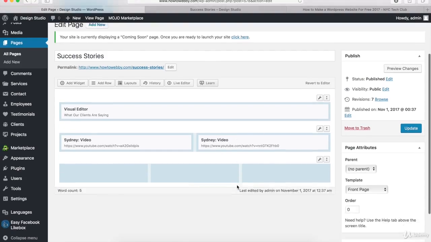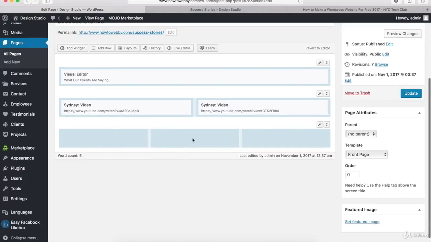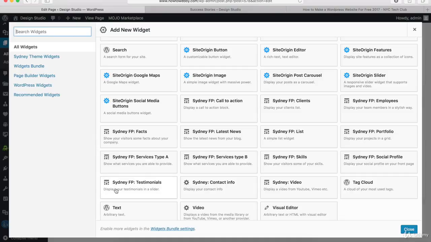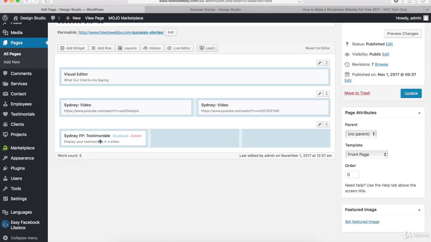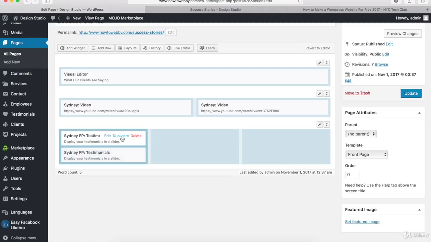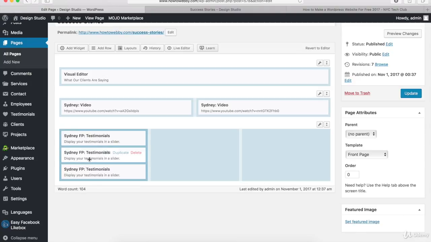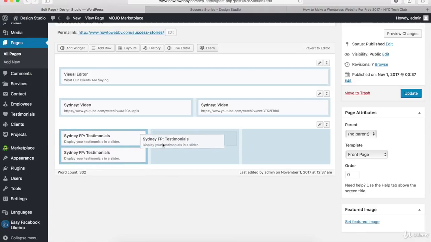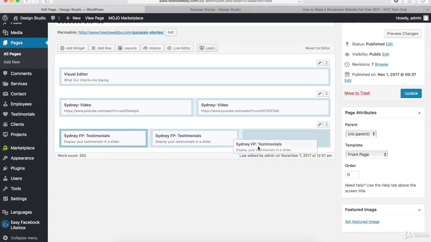And now what we want to do is add some widgets right here to make our testimonial show up. So click on the add widget button and find the Sydney FP testimonials widget. So it's this one right here, and click on that, and you can hover over it and click on the duplicate link twice to make copies of this widget, and then just click and drag them over. So let me do that to both of these.